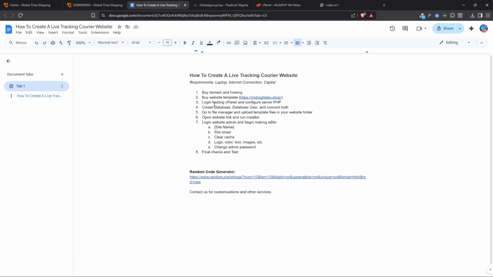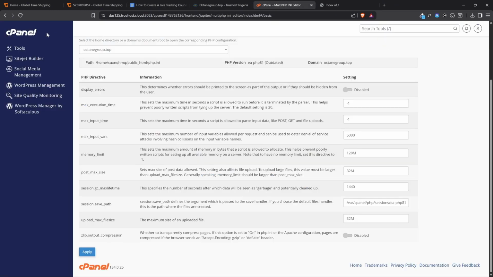Now the next thing we're going to do, we're going to create a database user, and then we're going to connect it. If you're somebody that has built a website before, you already know what I'm talking about. But if you're a beginner, don't worry, I got you. A database is basically where your website information is stored, like the text, the writing, some basic things. To create your database, come back to your cPanel home page.